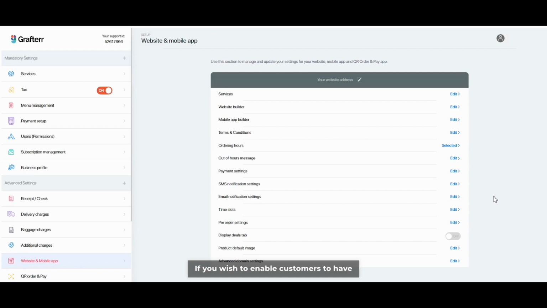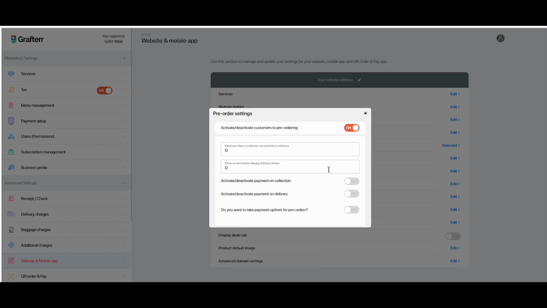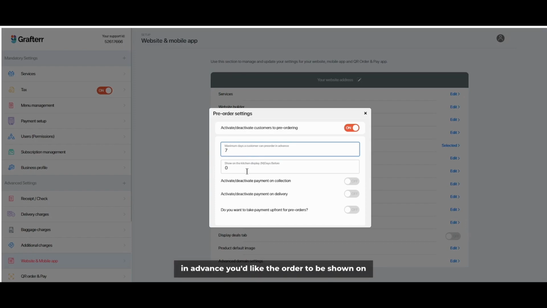If you wish to enable customers to have the option to place pre-orders for future dates, simply click the edit button next to pre-order settings and then turn the switch on to activate pre-orders. You can specify how many days in advance a customer can place an order and then choose how far in advance you'd like the order to be shown on the kitchen display. If you only wish the order to be visible to the staff on the day the order is to be collected or delivered, simply keep the box as 0.